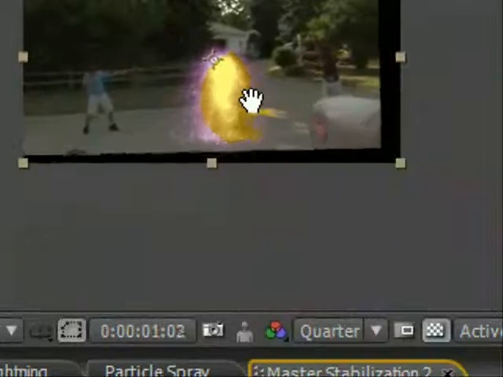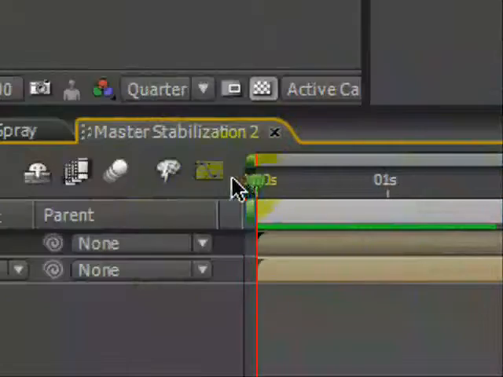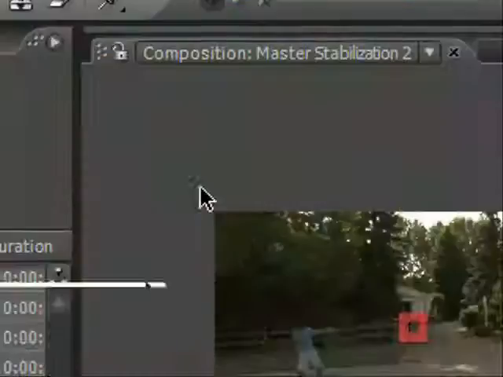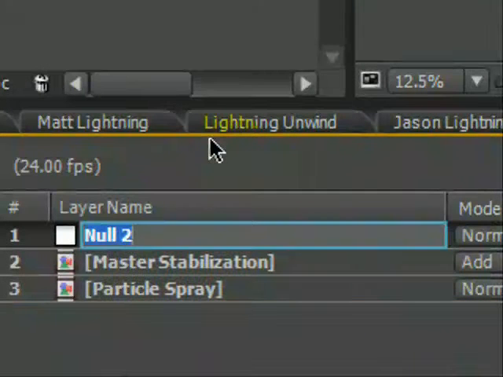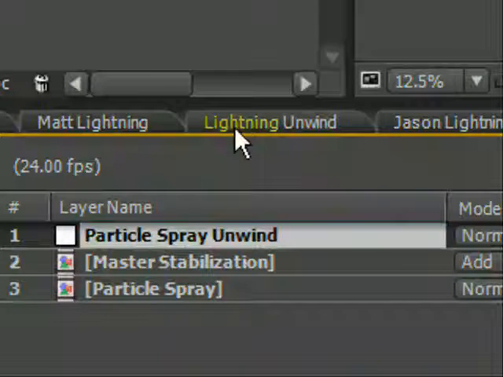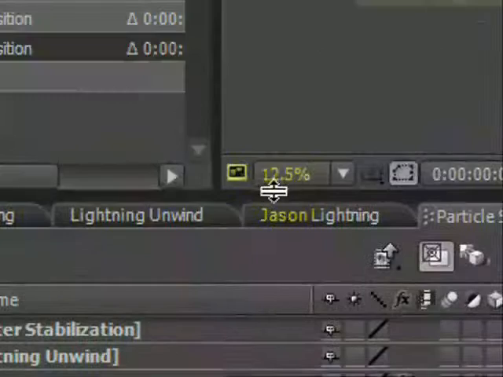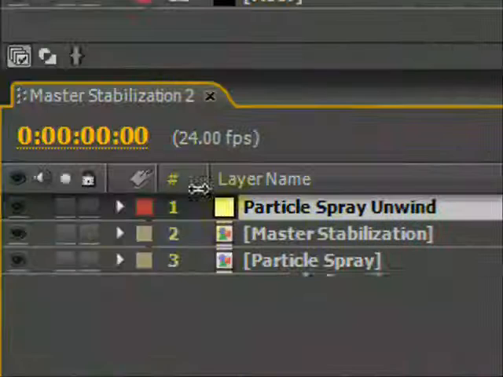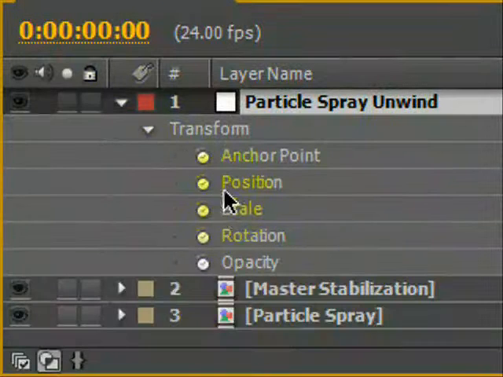Particle spray here, obviously not connected because we haven't unwound it yet. We'll create a new null object. We'll call it particle spray unwind. Split the composition. Click down here. We'll split this. Get this way up here. Get this about here. And let's go into our properties of our particle spray unwind.